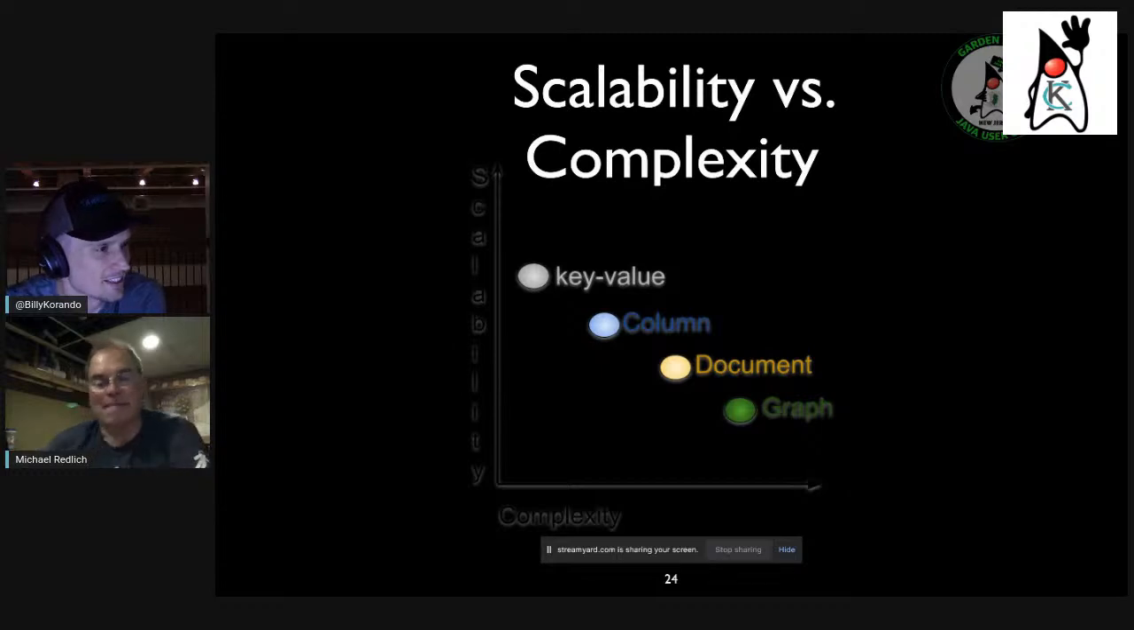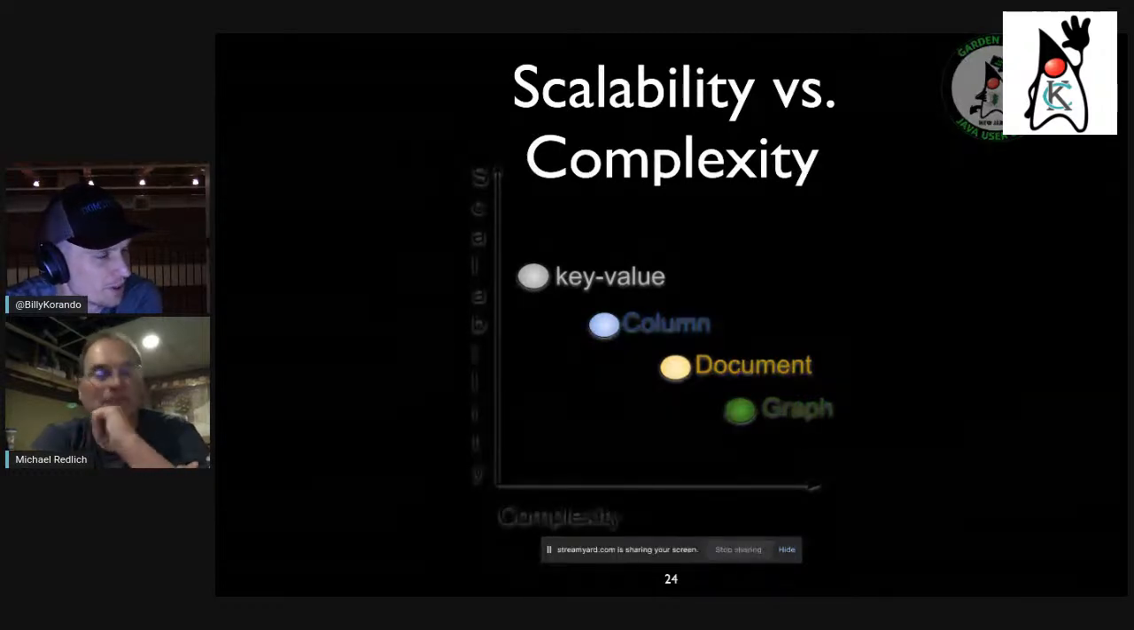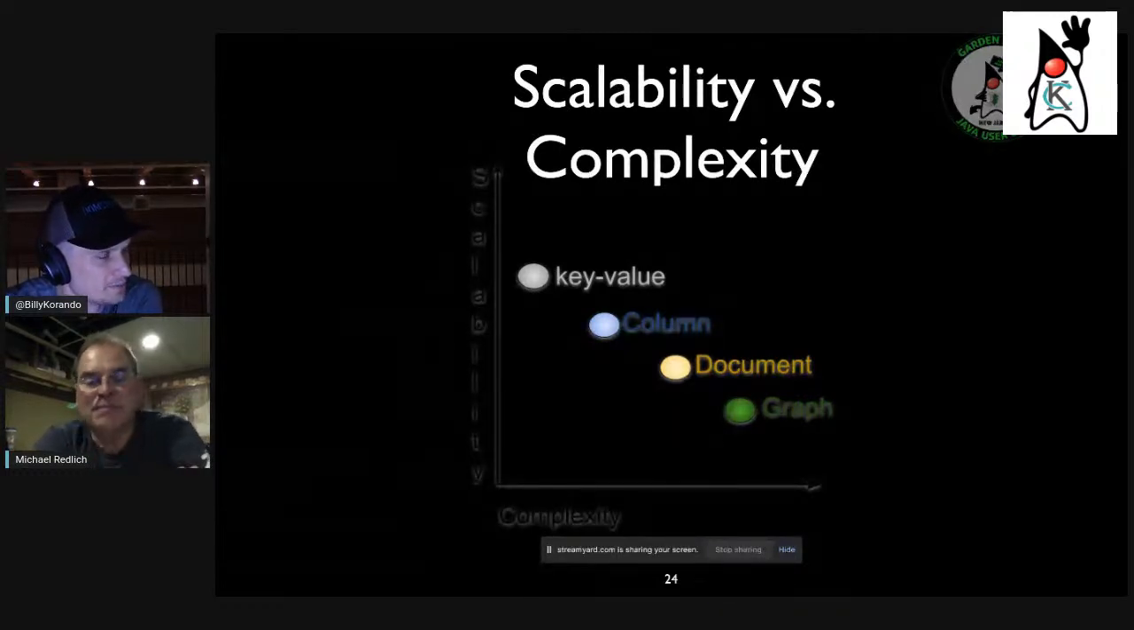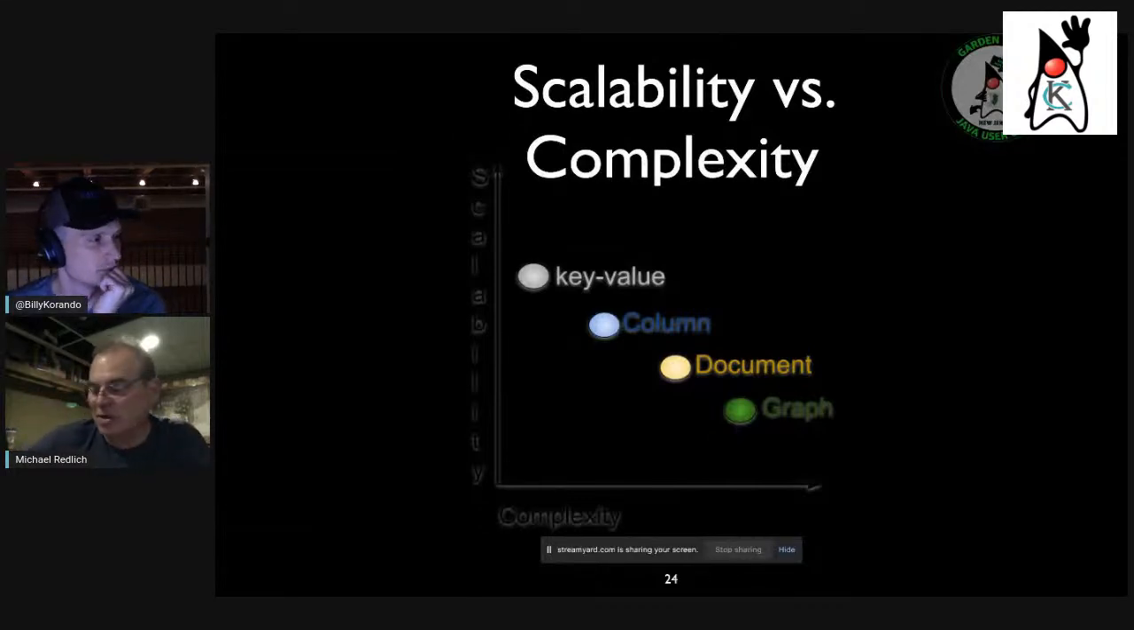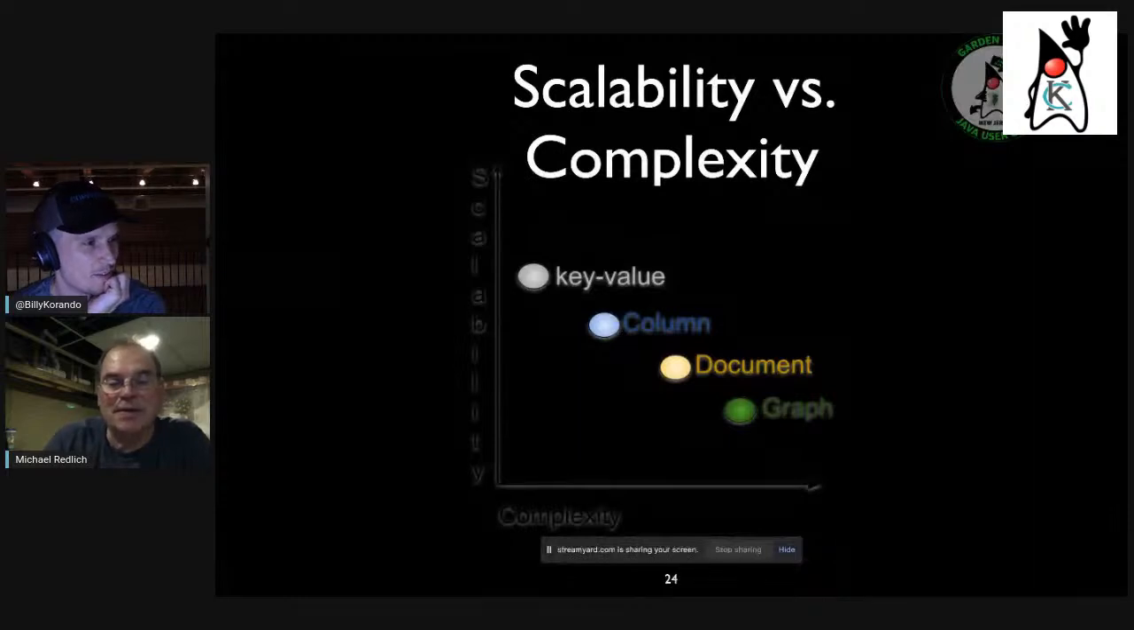Yeah, that kind of gets into scalability versus complexity. I'd like to get a better answer too, but I think that would be a good starting point here. Because I imagine there's probably even a bit more to it than just this simple graph.